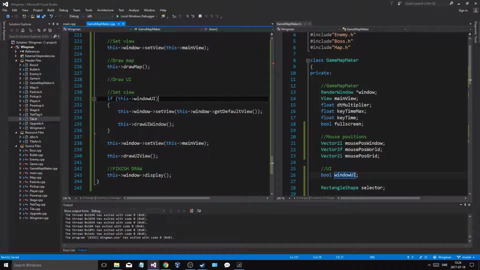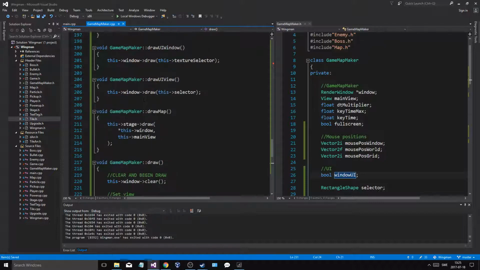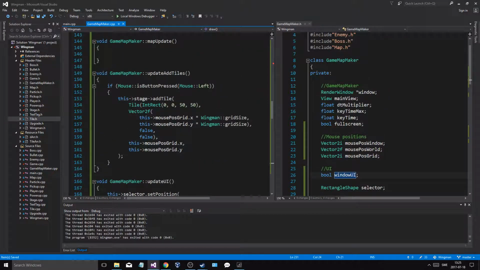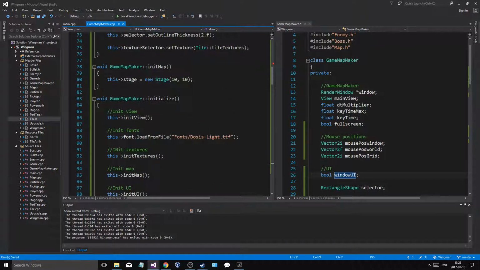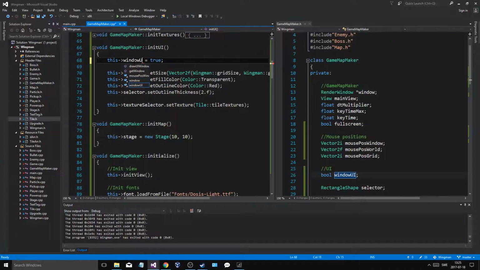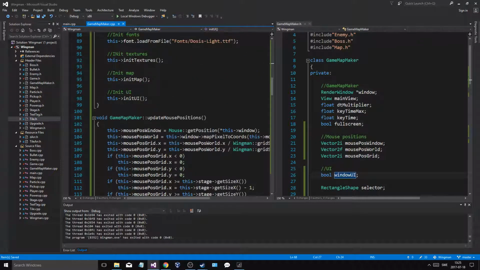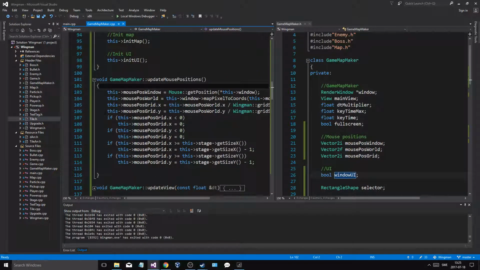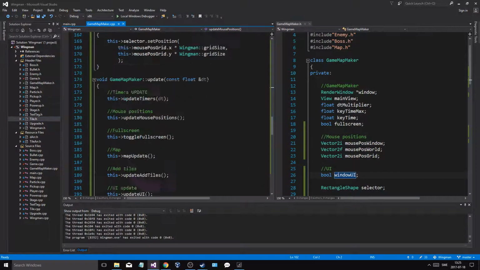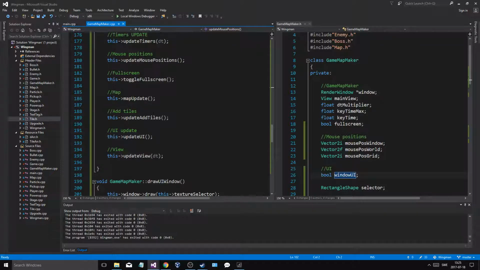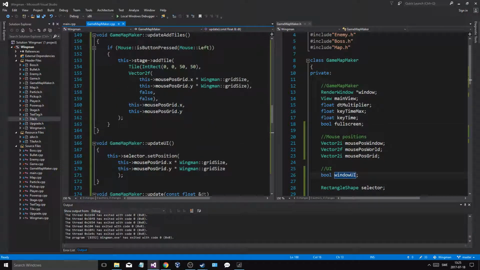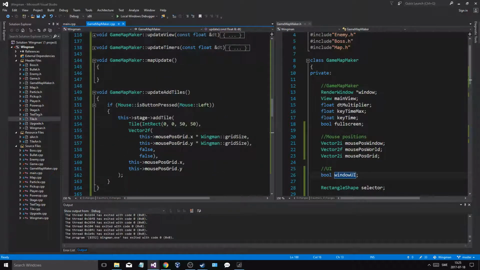If the window UI is there, we'll draw this, and then window UI. Where'd I put that? Window UI is false. Now, as the window UI, when we do that, we will not be able to update a few things. So I don't want to update add tiles then. I don't want to update, because when I update UI, that's cool. Add tiles.